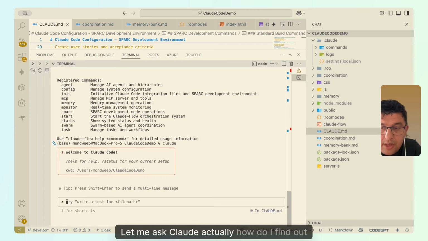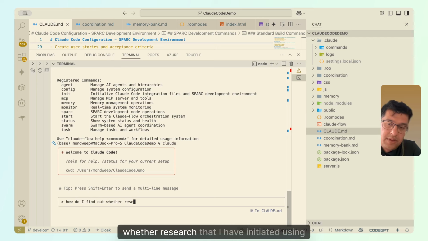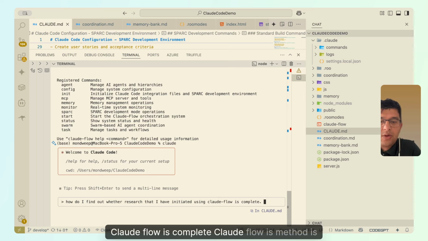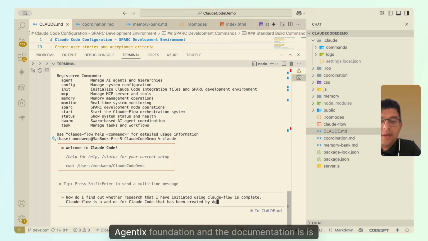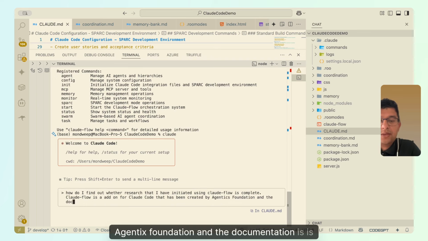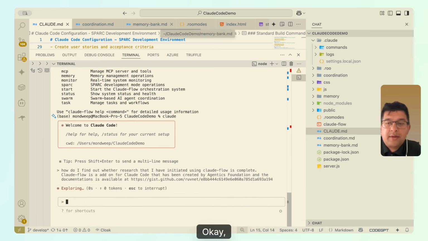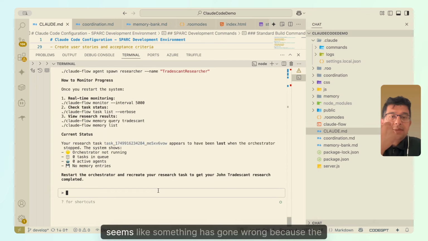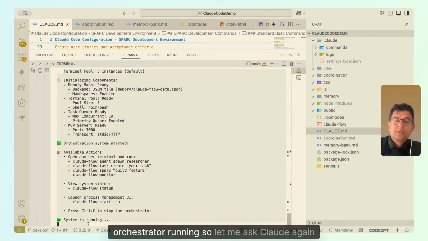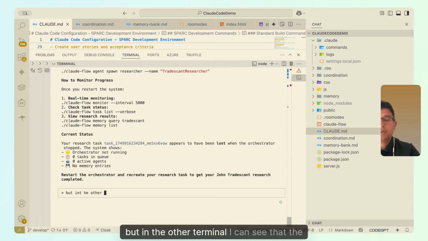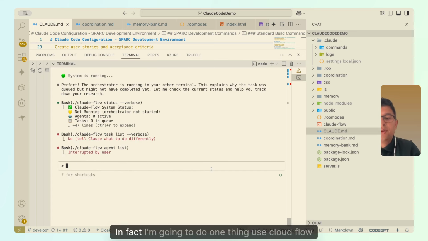Let me ask Claude. Actually, how do I find whether research that I have initiated using Cloudflow is complete? Cloudflow is an add-on for Claude Code that has been created by Agentics Foundation, and the documentation is available at. Okay, let's see if Claude knows. Okay, seems like something has gone wrong because the orchestrator. Okay, but then I do have an orchestrator running. So let me ask Claude again. But in the other terminal, I can see that the orchestrator is still. In fact, I'm going to do one thing.